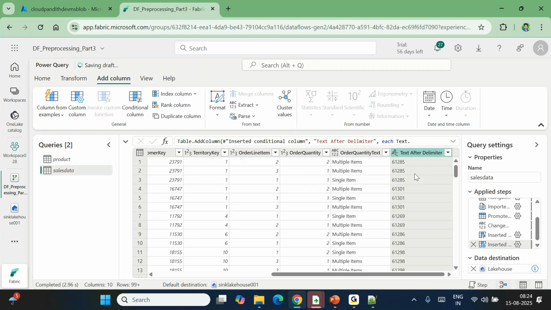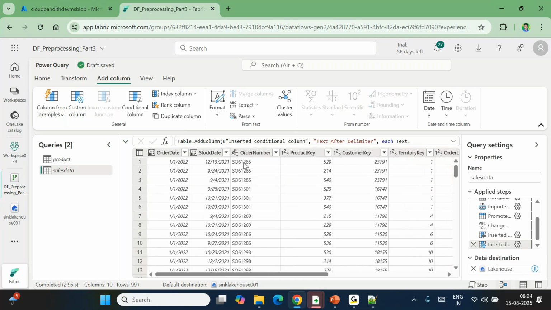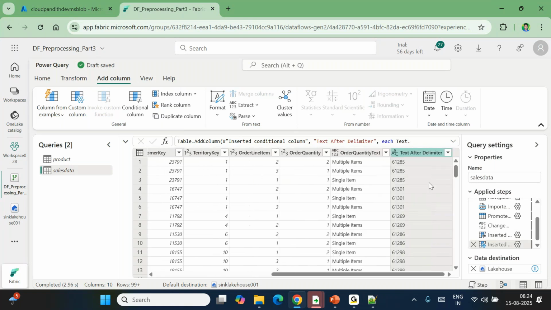Column from example means you show one example, saying, hey, this is what I wanted to do. From order number, I want to simply skip SO and take only the number. So you have shown one example. As per that example, it realized what transformation you are expecting, and it populated the data with the same transformation for the remaining rows.